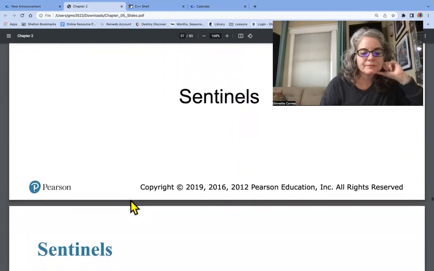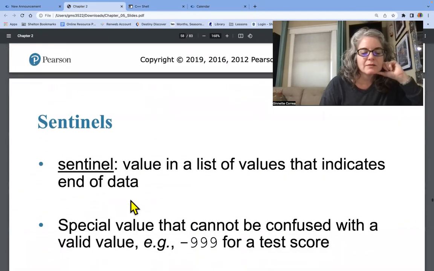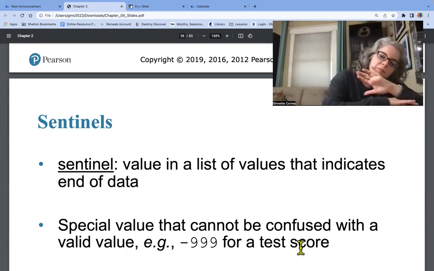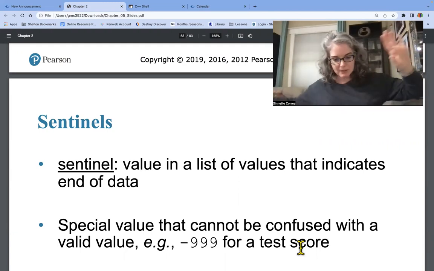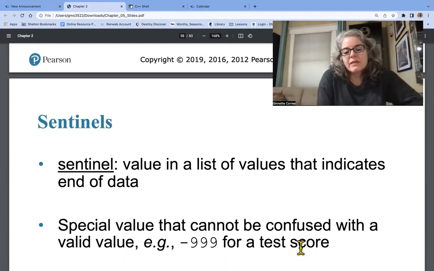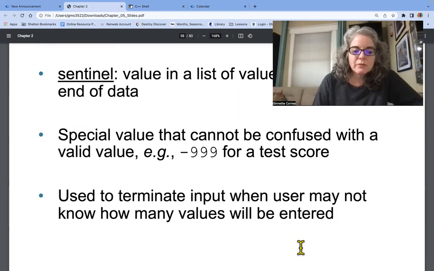Okay, sentinels. The sentinel value is a value that indicates the end of data. For example, negative 999. So if we're asking the user to enter test scores, we're going to use a number that's not a test score. And it's just something that could help us to end the loop. So use it to terminate input when the user may not know how many values will be entered.